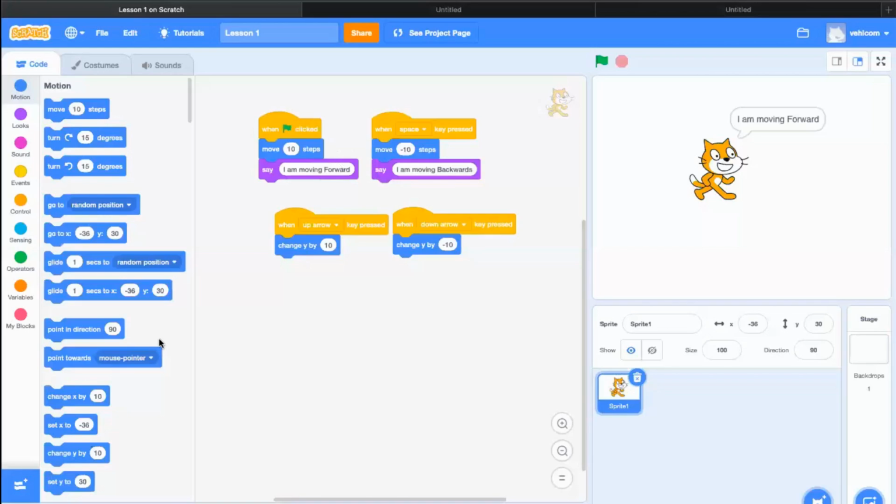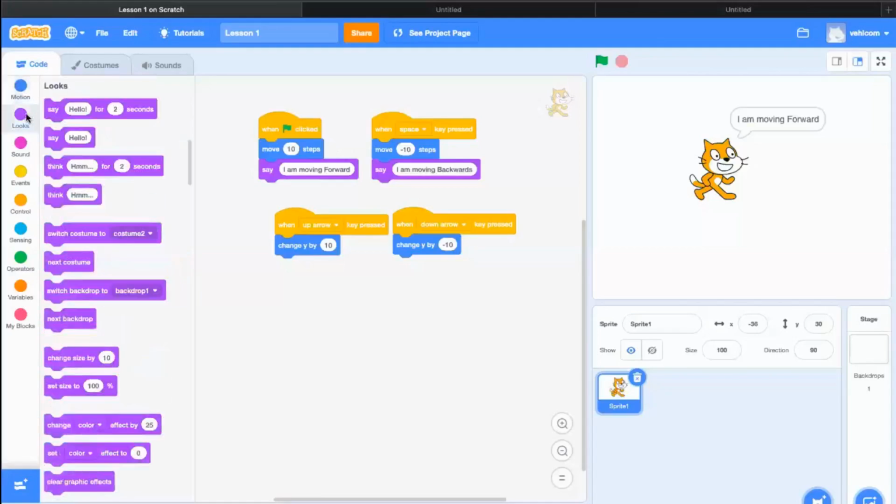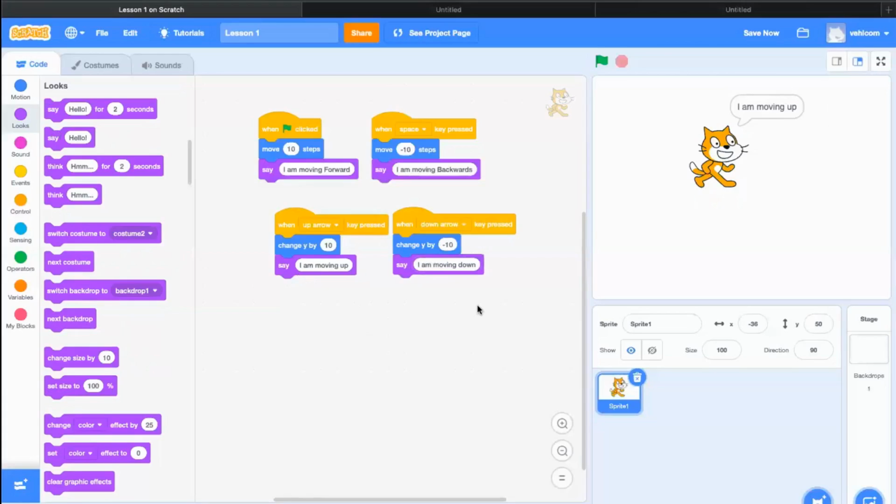So the answer is that we would go to the looks category, which is the purple category. We would drag out say hello, and then we would click on this and change the hello to say, I am moving up. And so when we press the up arrow, you can see that it says I am moving up. Then we say I am moving down for when the down arrow key is pressed.